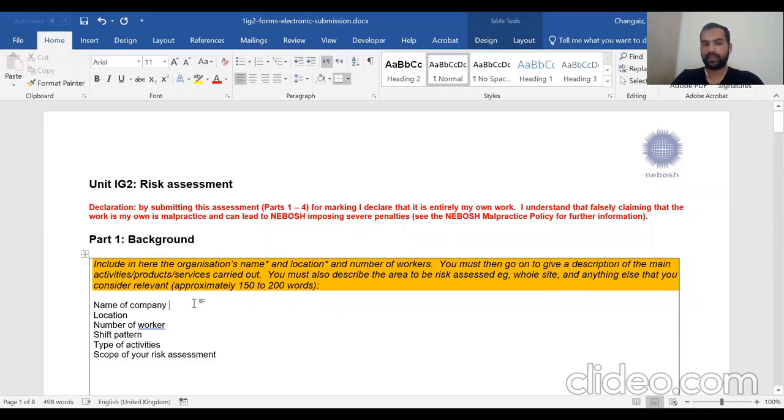Name of company. Here NEBOSH has given you a choice. Either you can write any name, a bogus name, but everything else should be factual, your own work and practical work. Name of company, you can write the original name, ABC Construction, whatever the name of your company, or you can just write ABC XYZ, a construction company, a manufacturing company, a this company, a that company. Location: Riyadh, Saudi Arabia, Jeddah, Saudi Arabia, or wherever you are staying in the world.